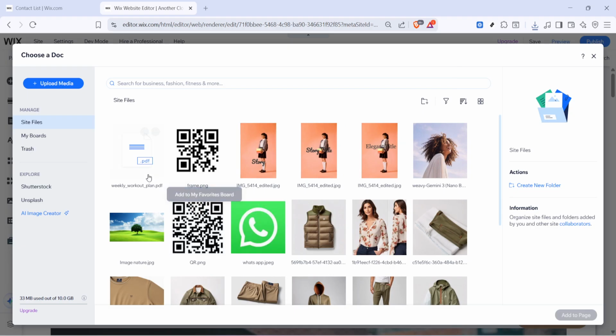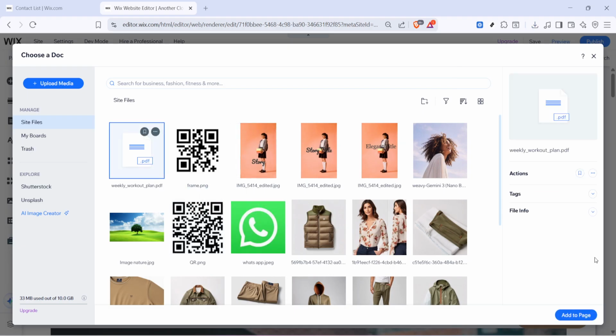Once the upload finishes, click your resume in the library to select it. You'll see a highlight or check mark indicating it's chosen, along with a quick preview so you can confirm it's the correct file and version. To finalize the connection, click Add to Page. That attaches the file to your button. From now on, when visitors click the button, the PDF will open in a new tab or download, depending on their browser settings.